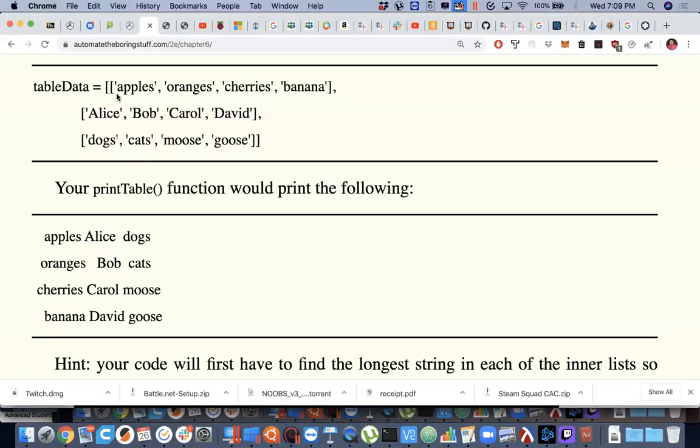Yeah, so it's saying for the first column, the largest value is 8, so everything should be padded by 8. But for the second column, your largest string is what, David, 5? So David fills up the entire space. Carol fills up the entire space. Bob does not. He fills up only 3 of the 5. Alice fills up the entire space. So it's not 8 across the board here.